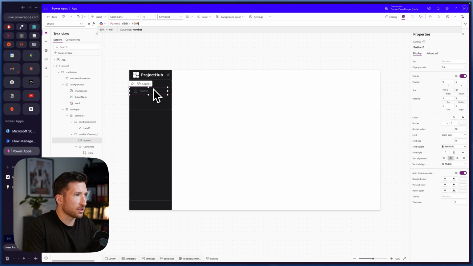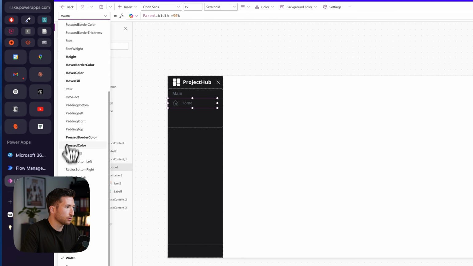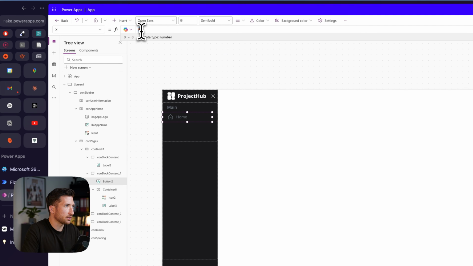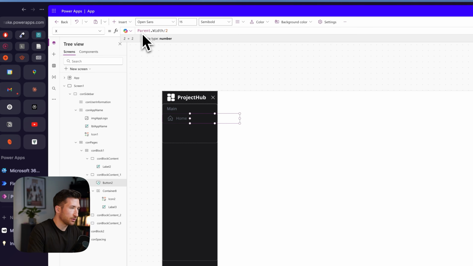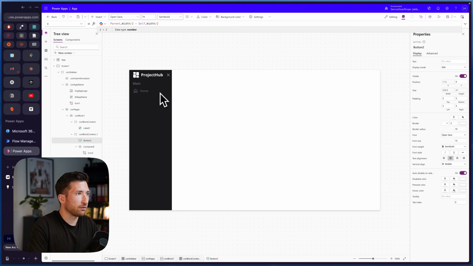Now we want to put this in the middle, and so we go to our X value and we say parent width divided by 2 minus self width divided by 2. So now it's perfectly in the middle, and you see we get this nice hovering effect.